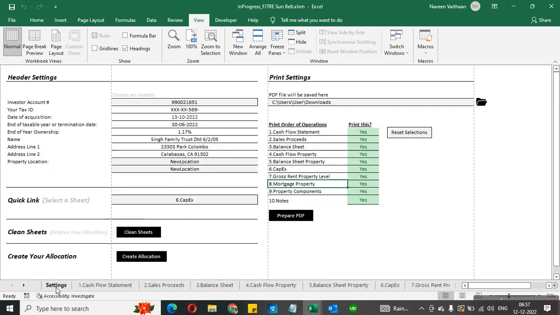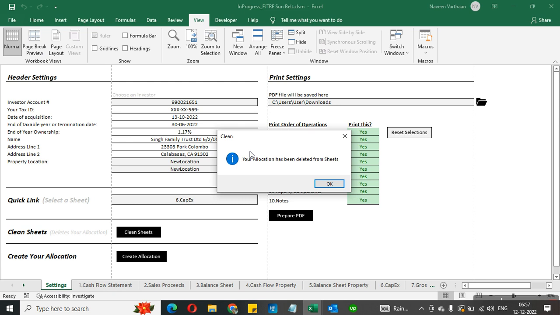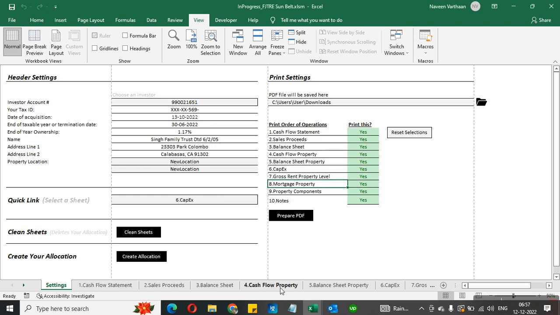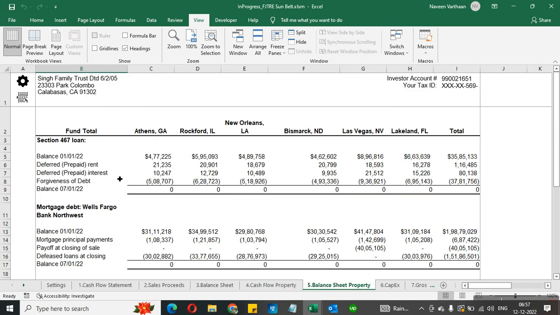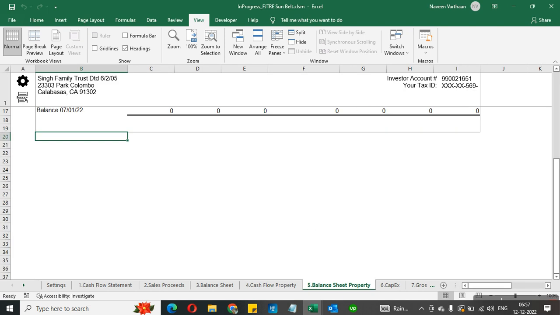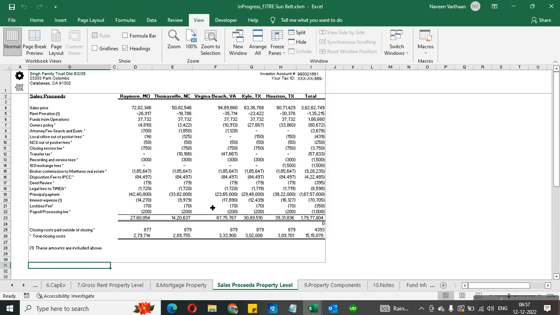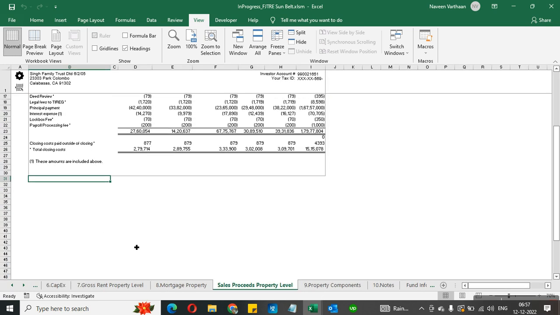Now let me go back to the settings sheet. After the sheets have been cleaned, you will see a notification on the screen like this. Click on it. If you go and check here, your allocation data has been automatically cleared. And let's check the sales proceed property level also. Your allocation data has been cleared.